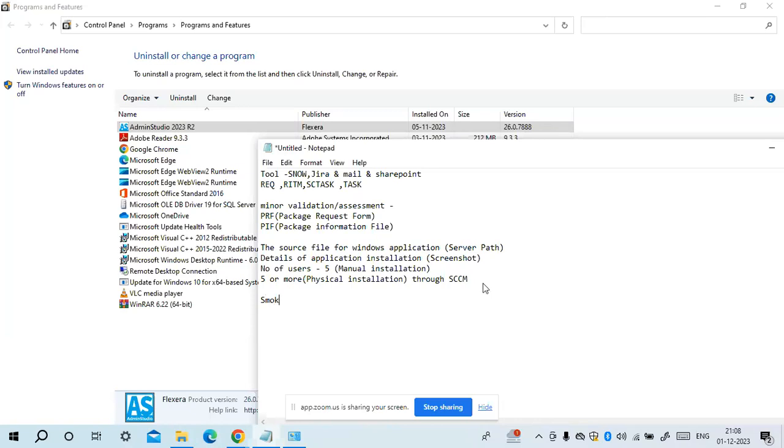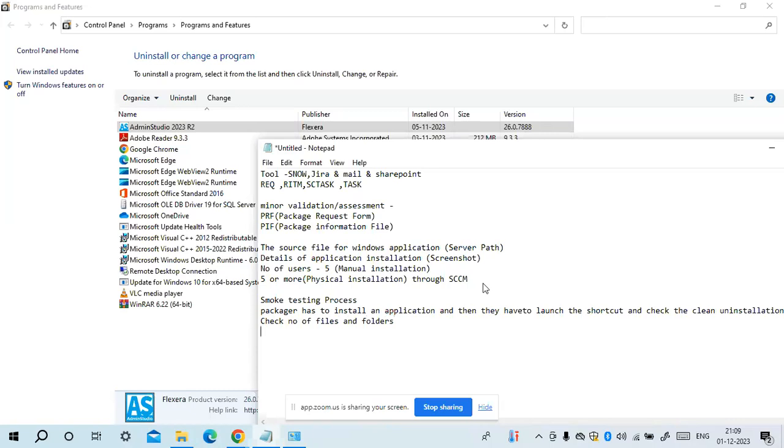What I have told you is known as the smoke testing process, where the packager has to install an application, and then they have to launch the shortcut, check the clean uninstallation, check the number of files and folders, and check the uninstallation registry path.